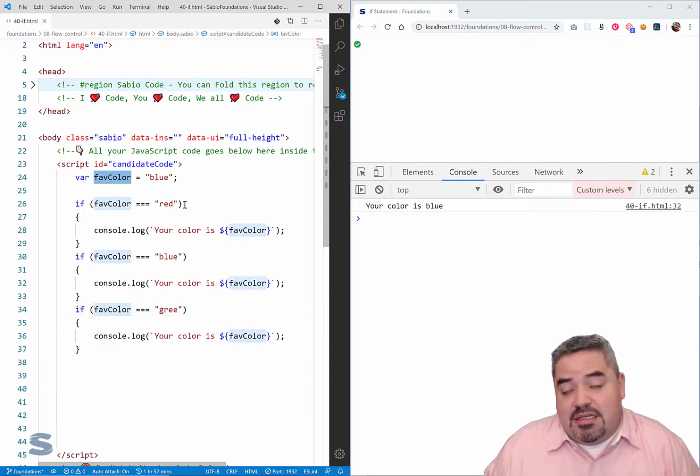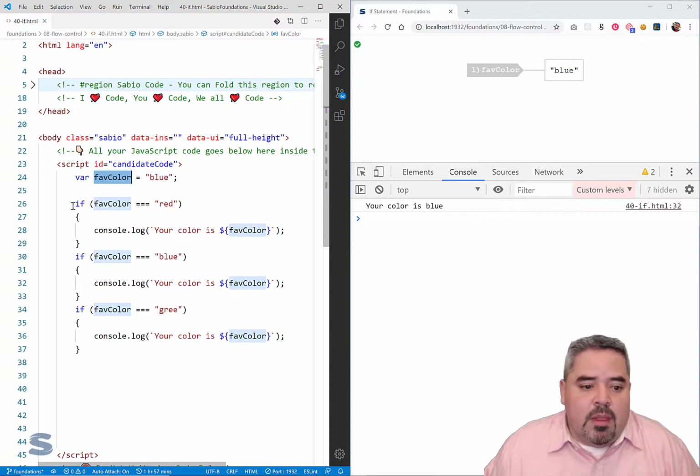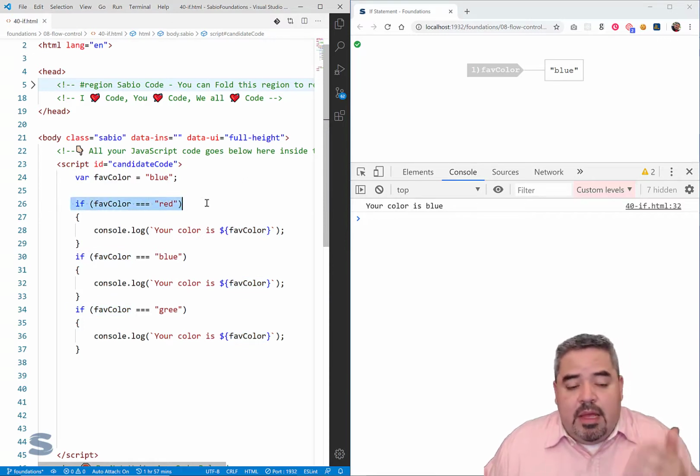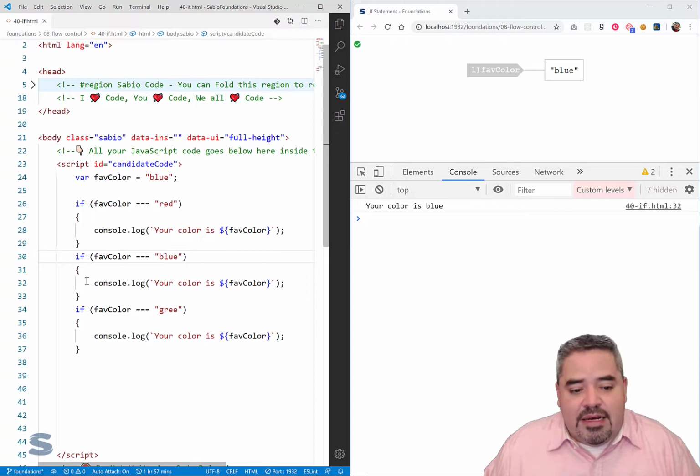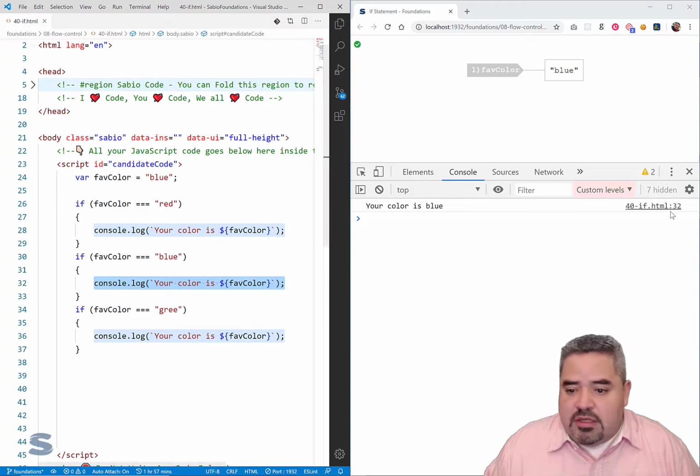So if I went with green, let me point out what's going on. The favorite color gets assigned to the value of blue. We do this check, and we yield the fact that this is false. So line 28 does not execute. Then we do the check on line 30. Now, we find that line 30 yields true, so then we execute that your favorite color is blue. Okay, that's great, and you can see here on line 32 that this is what's being logged out.